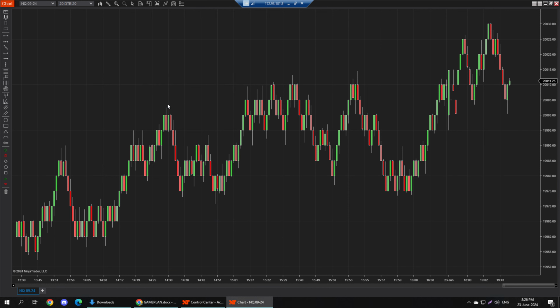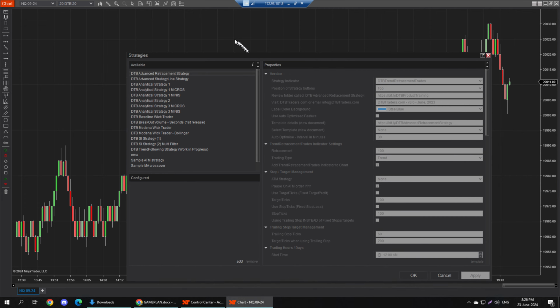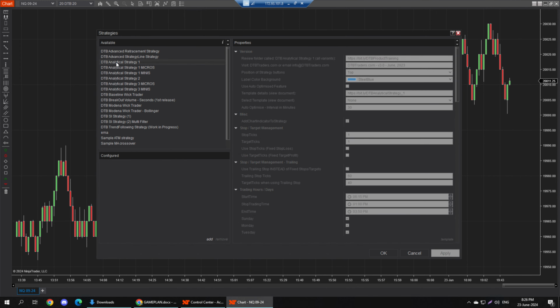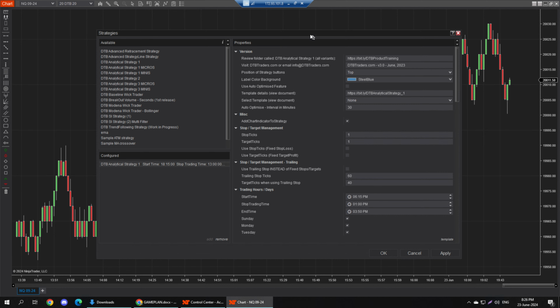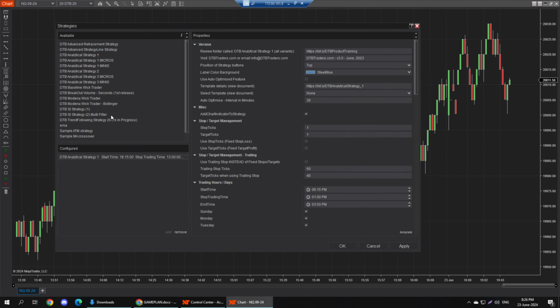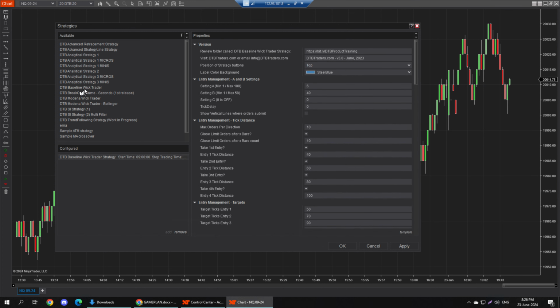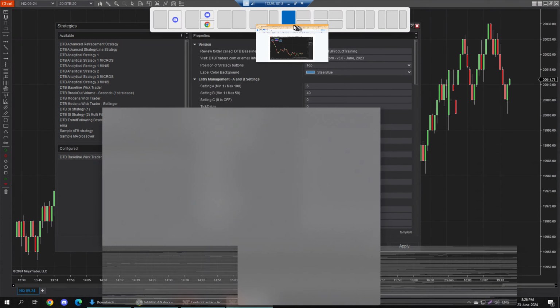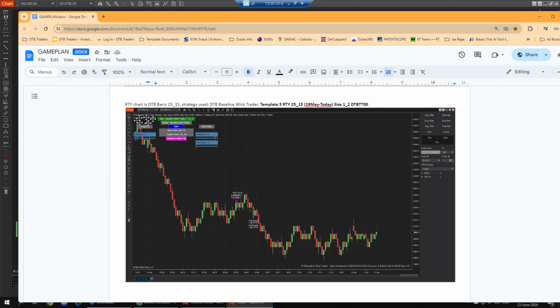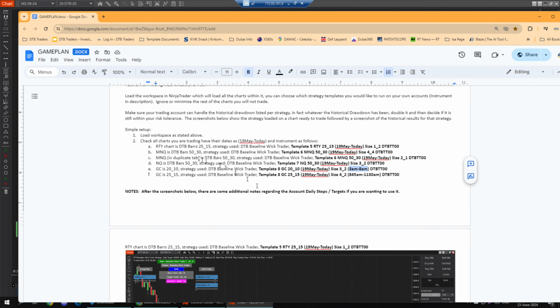Now, strategies. One of the things that I've been working on for a long time, I'll show it to you in the analytical strategy, but it also applies to the baseline wick trader. Because we're not using the analytical strategy that much at the moment, and we're focusing more on our baseline wick trader. Remember, this baseline wick trader is the exact same strategy we are using in our game plan. All of these game plan templates that we are running are using the baseline wick trader strategy.